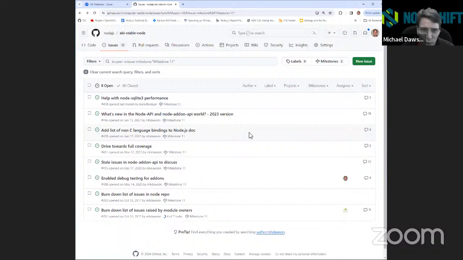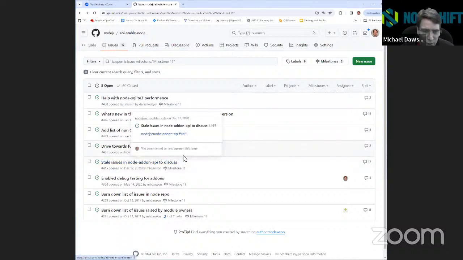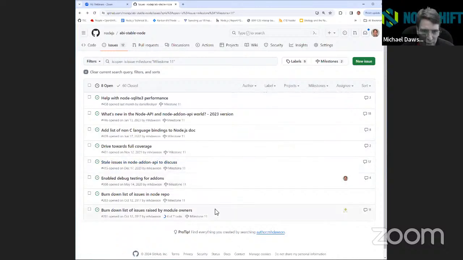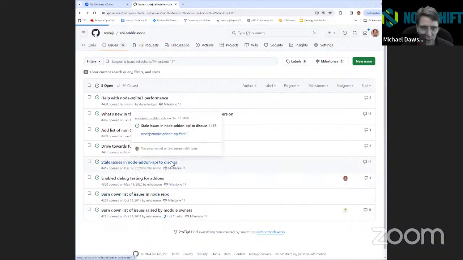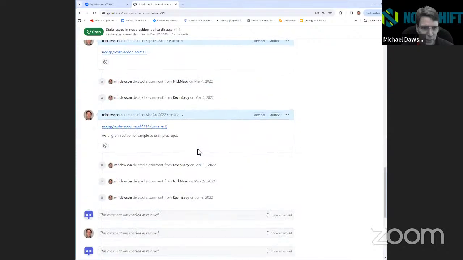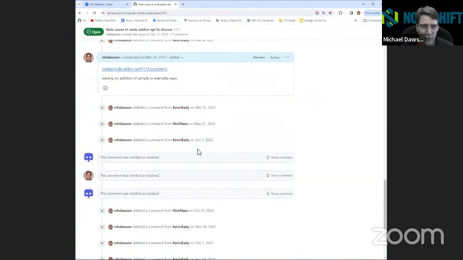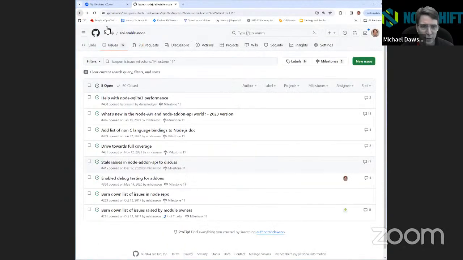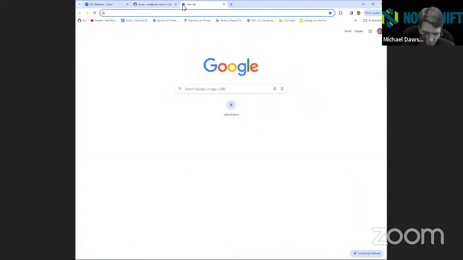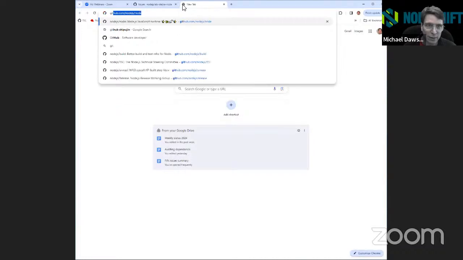Okay. I don't think we have any updates for the C language bindings, coverage, or debug testing. So I think that says we can look at stale issues. I don't think there's any new stale issues, so I don't think there's anything to chat about on that one either. So that means we can dive into actually issues in the repo. So let's do that.